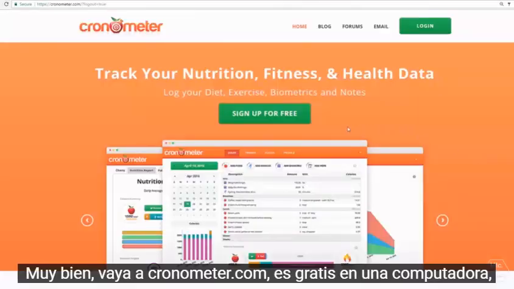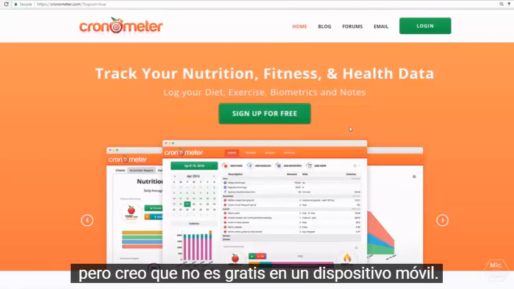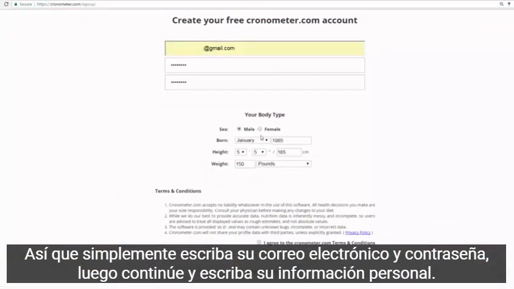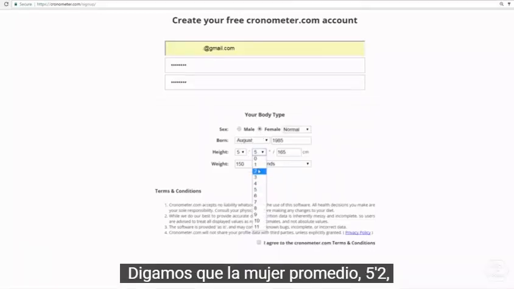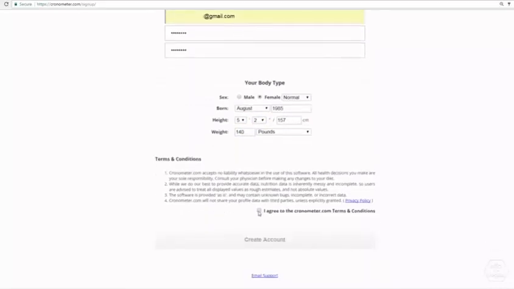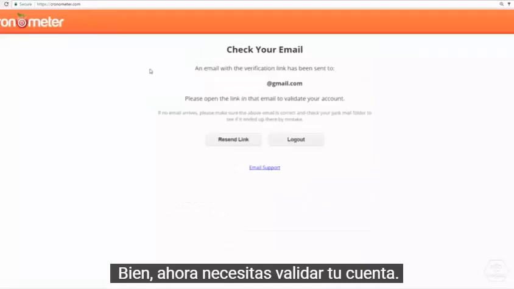It is free on a computer, but I believe it is not free on a mobile device. So you just type in your email and password. Then you go ahead and type in your personal information. Let's say the average female, 5'2", maybe 140 pounds. I don't know what the average is now. Okay, now you need to validate your account.